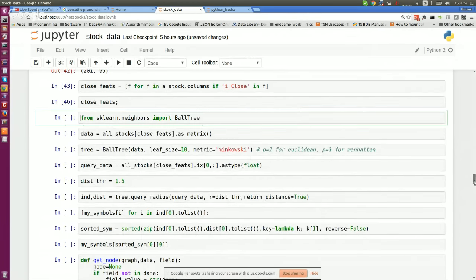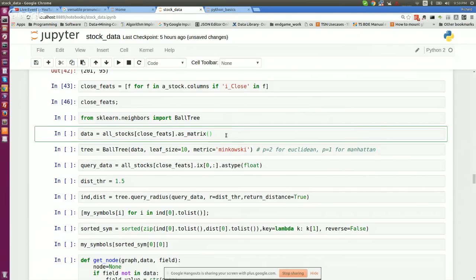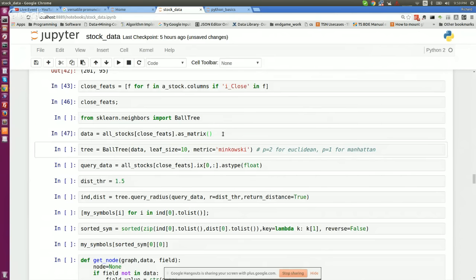I use BallTree to compute the similarities, or compute the distance, for items. BallTree is a very efficient, very fast method to compute distance for a matrix. And actually, k-means uses BallTree to calculate the distance when we do the clustering using k-means. So first, we want to get all the close-related features in the data frame and convert that into a matrix. That's how we do it. Just use as underscore matrix to convert a data frame and put those values into a matrix.